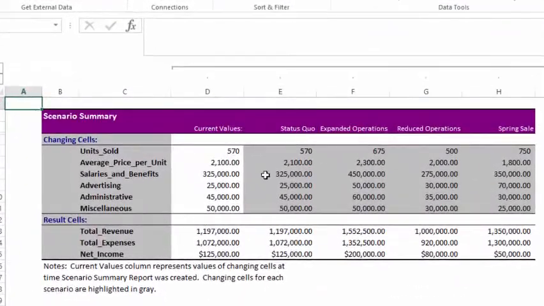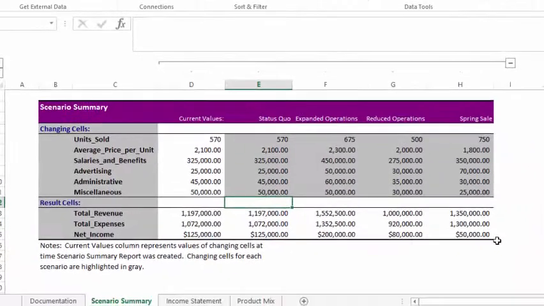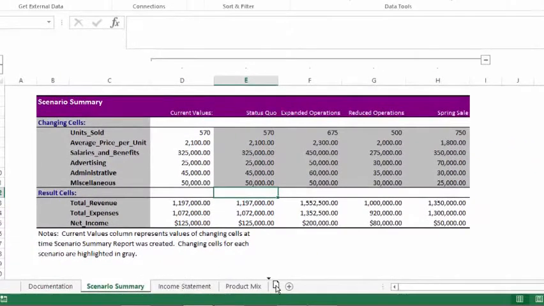Excel creates a scenario summary by setting up each scenario in columns. This way the user can see the changes in input values and the results that they have on net income, with the current being 125,000, increased to 200,000 for the expanded operations, reduced operations go down to 80,000, and the spring sale has a profit of 50,000. I'll go ahead and move that worksheet to the end of the workbook.